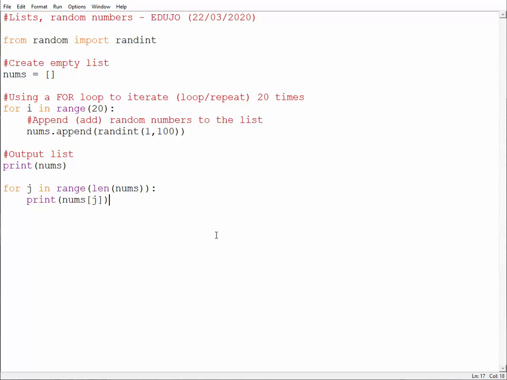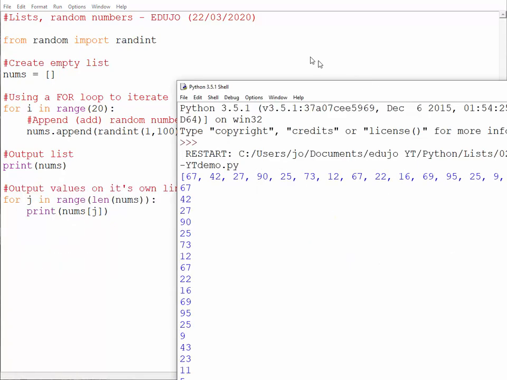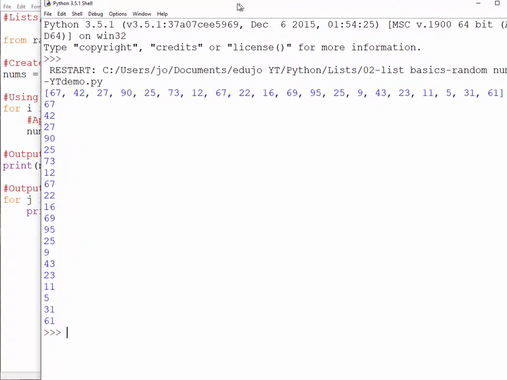Let's see if that works before I comment it. I'll just say output values on its own line, something like that. Output. Right. F5, enter. Let's see if that works. We may or may not get an error message. Let's have a look. And here we go. So that worked perfectly.